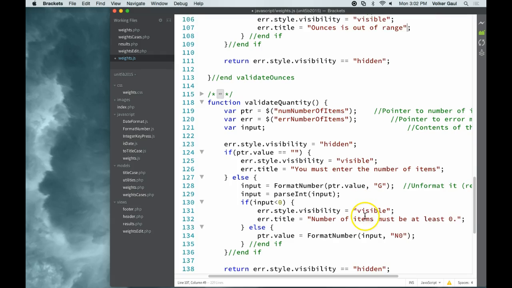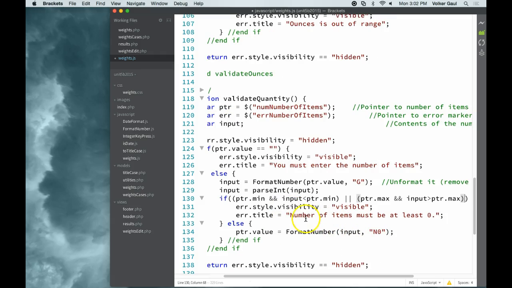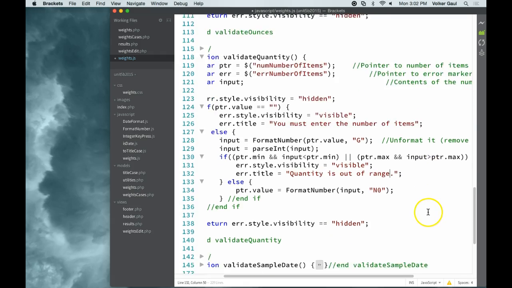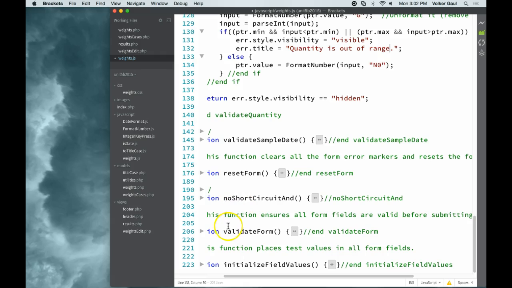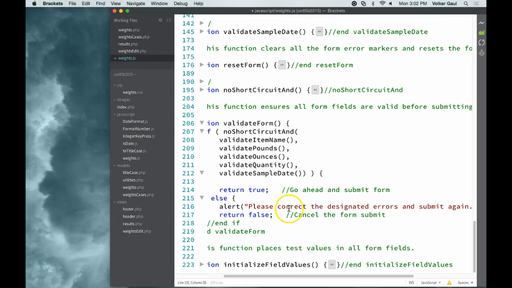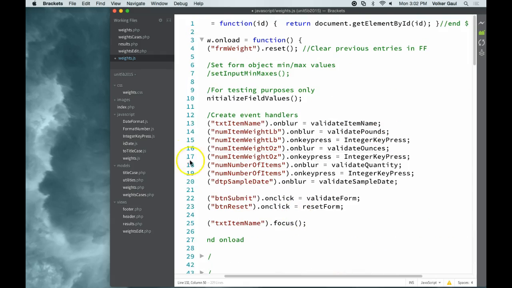Quantity seems kind of redundant. I've got way too many integers in this program. Out of range. Sample data, I don't think I'm even using. No short circuit, and we still need validate form, which shouldn't change because we just validate the same way we did before. And then we have initialize field values. That's just for testing. I'm getting real tempted to yank that one out now, because now we're going to be testing the form.